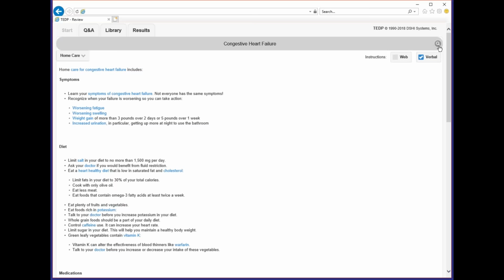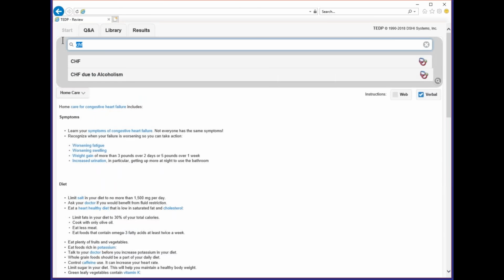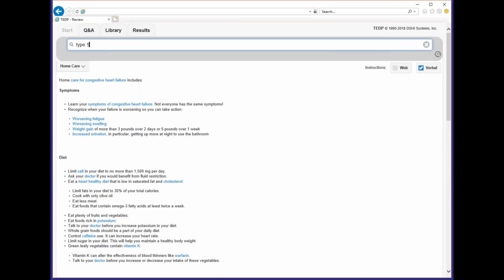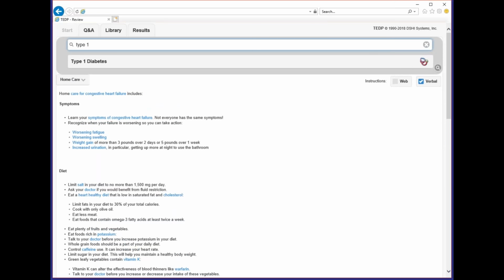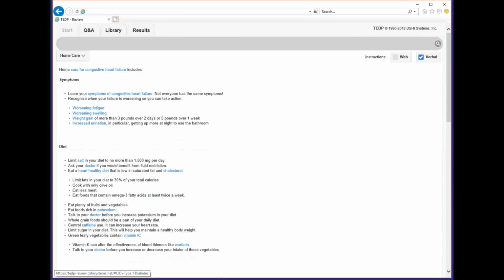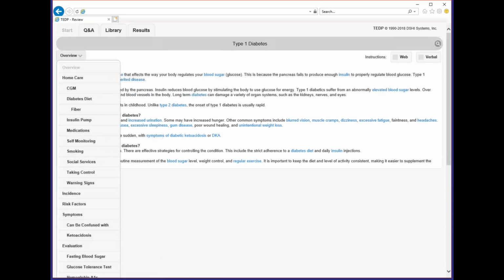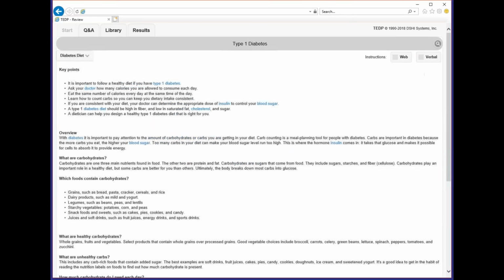I can simply select the little search button. I have to delete the CHF. I can type in type 1. I can select the type 1 diabetes. I can go directly to the diabetes diet section, and again, because I'm building the instructions or the education only, I will need to mark it verbal from this page before moving forward.